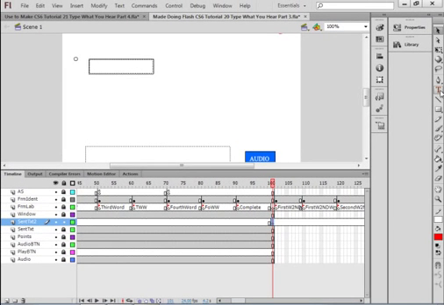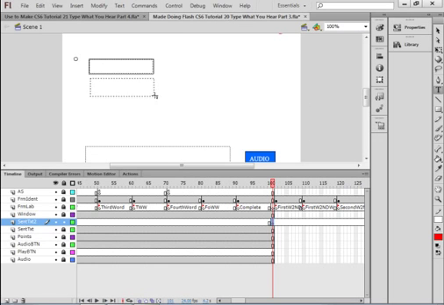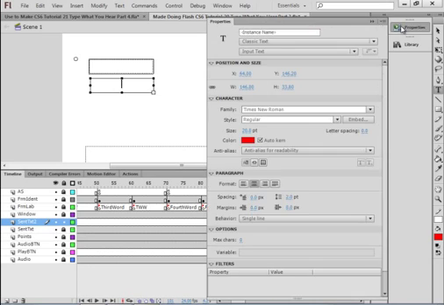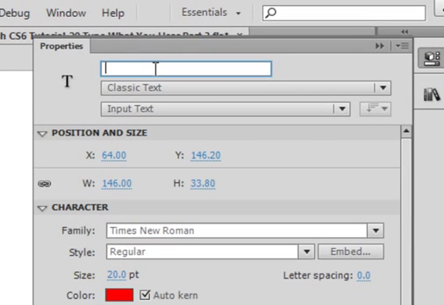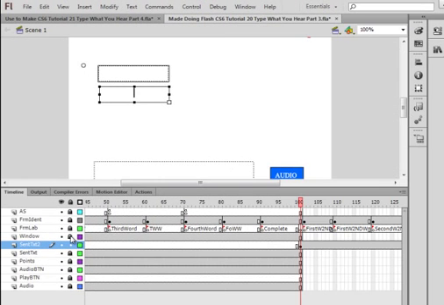Pick up your text tool, open your properties panel, make sure it's input text, and make sure it's 20 points and the same color red. So, right here, put a text box. There it is. That's my sent text. Open the properties panel and give it that name, SENT2_TXT. Good. Lock that.